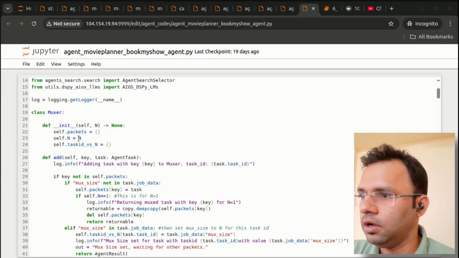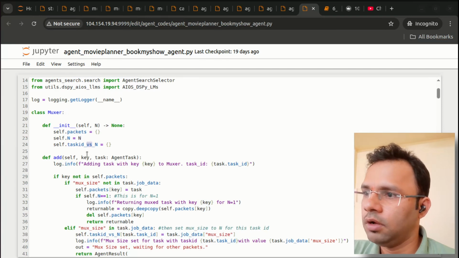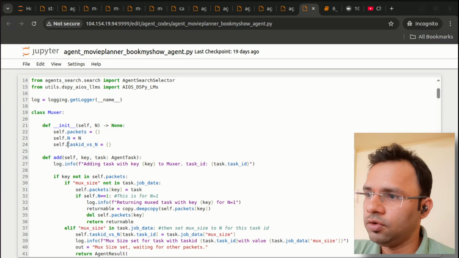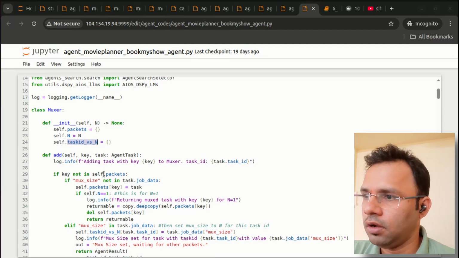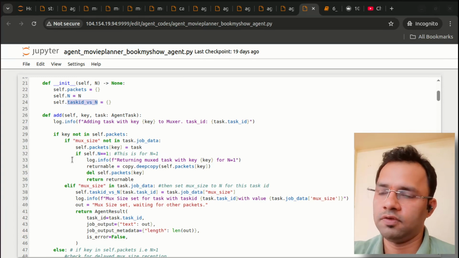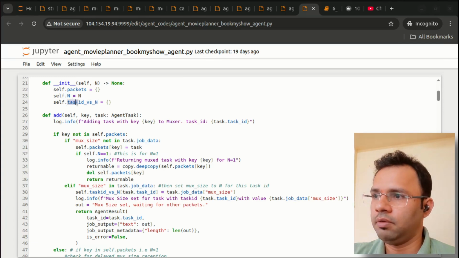Basically n is dynamic, and here I am curating it as task ID versus n. Say two users are communicating simultaneously: it should take care of what is a task ID and what is an n. For that reason I have kept task ID versus n, so that the muxer will not mix and match user 1's calendar with user 2's preferences. It should hold them properly. That's why we have task ID versus n.